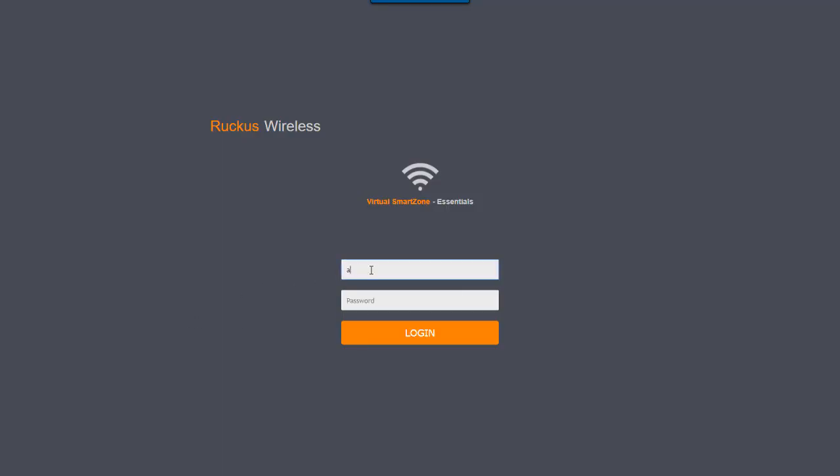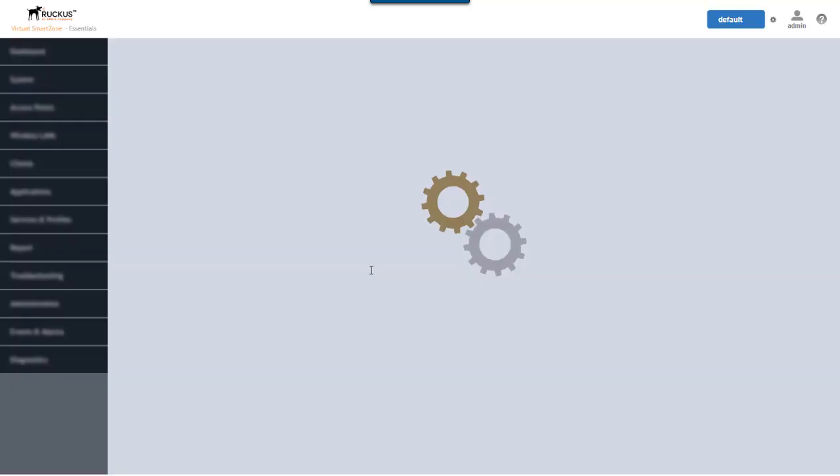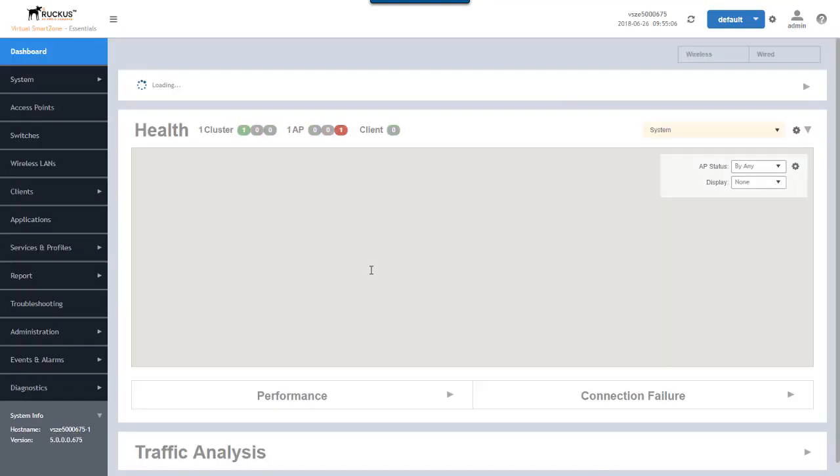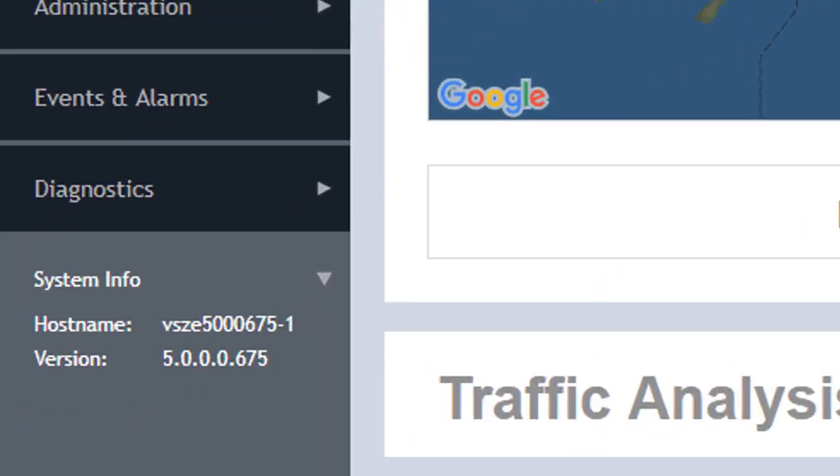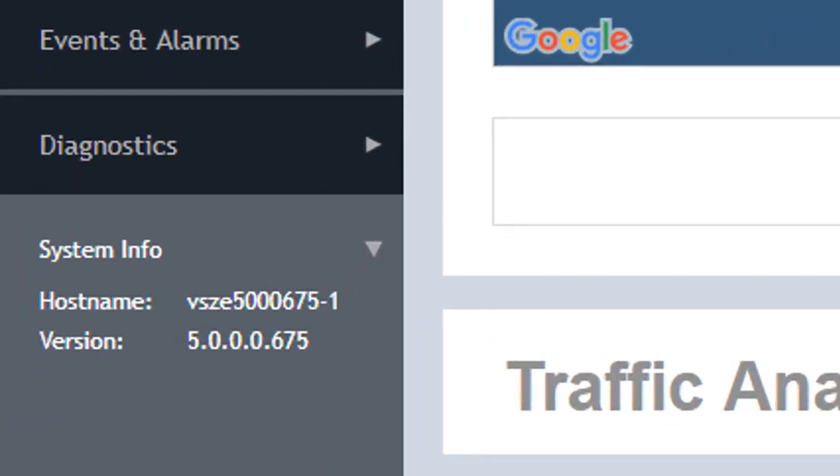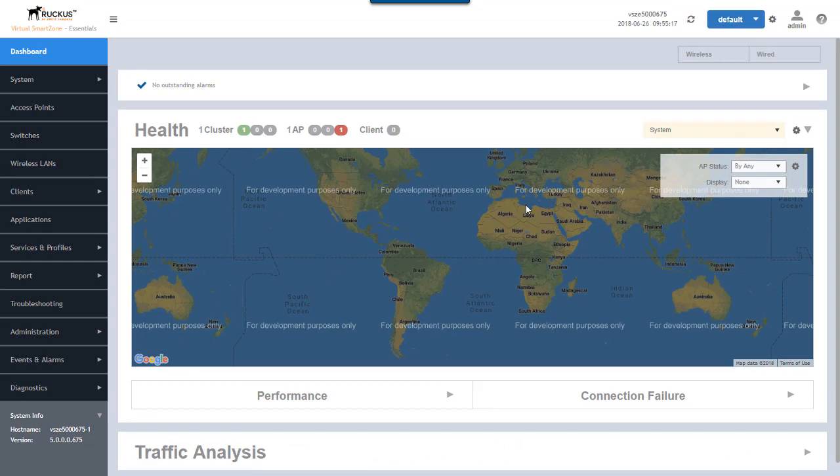First, let's log into our SmartZone. Once we log in, you can see here I'm running a virtual SmartZone. I'm running the Essentials version. And if you look down to the lower left, you can see that I'm running version 5.0.0.0.675. This is the first GA release of version 5.0 of SmartZone. So in this demonstration, we're looking at events and alarms and per zone event capabilities.